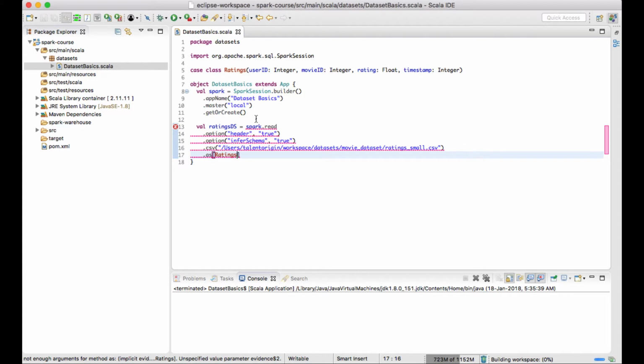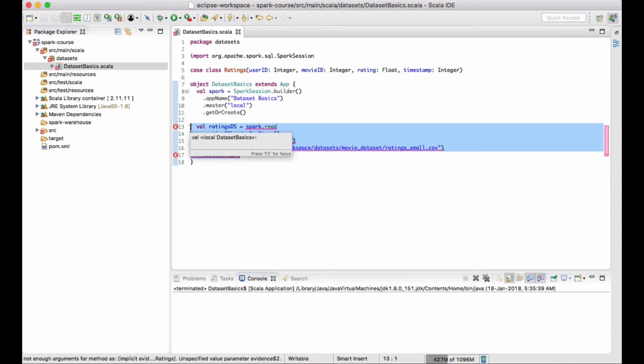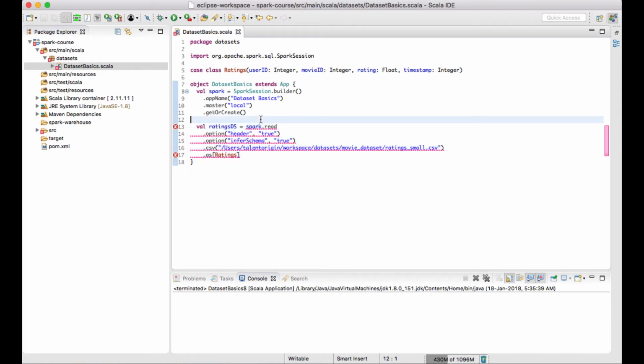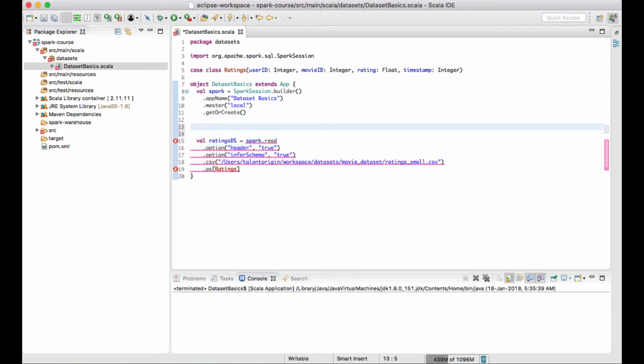And straight away, after we create this as ratings, right, Eclipse is throwing an error. This is because whenever we are creating a data set, we have to use Spark implicit functions, right? To use the Spark implicit functions, whatever Spark session you have created over here, this Spark session will have something called implicits that you have to import. Once you import this implicits, all the errors will be gone.